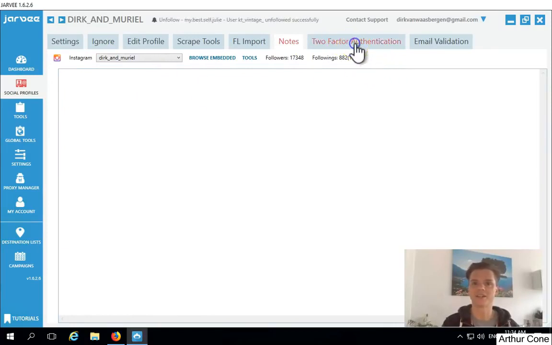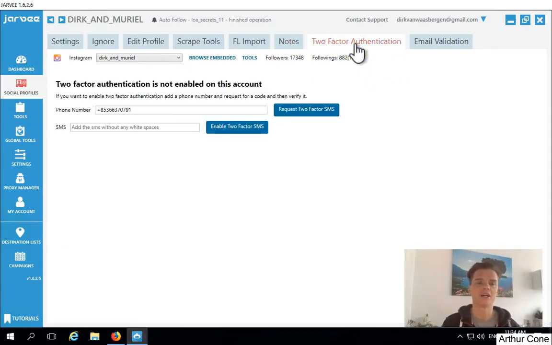Two-factor authentication. You can call this number. It's somewhere in China. Nobody will use that. But if you're using your own number, you will put your phone number in here, and it will automatically work. Well, you will get a request, and you have to do it anyway. But an email validation is there as well. I'm not going to show you that.